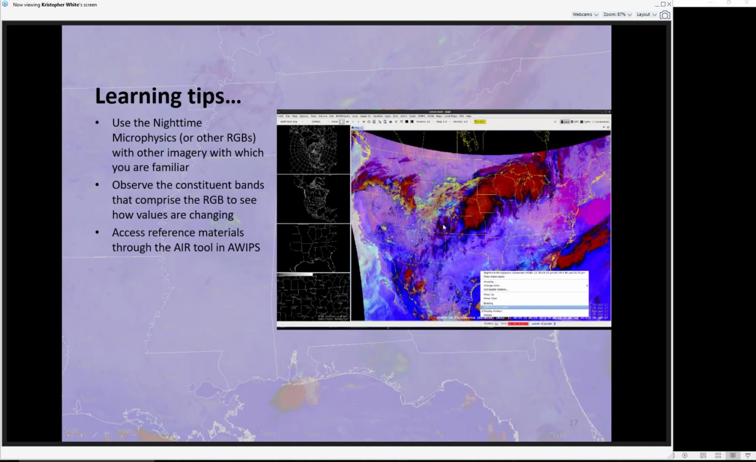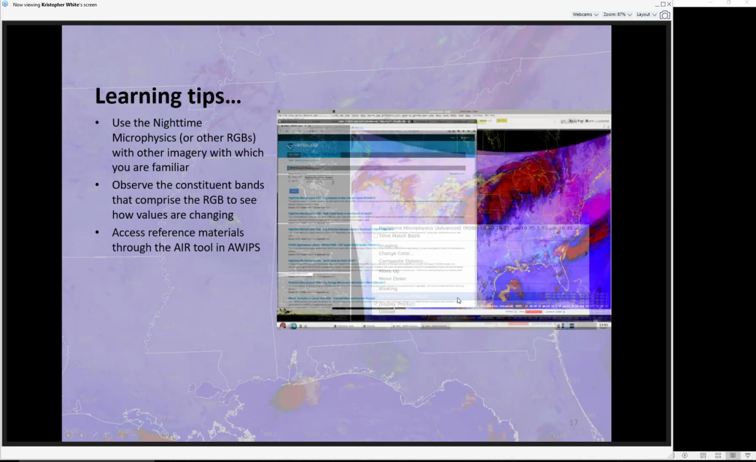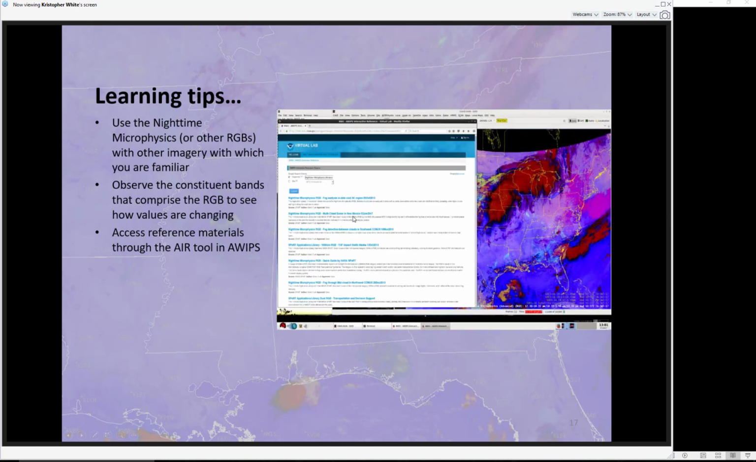And I don't know if many of you know about this feature in AWIPS. Some of you do, some of you may not. But if you were to right-click on the product at the bottom, you'll get a little window here, and you right-click and hold. And then what you're going to select is Reference on Product. And then there are some training materials that do appear in the virtual lab. And these also appear with all the individual bands, too. There are fact sheets with those that you can access through AWIPS. So I want to make sure everyone knew that.